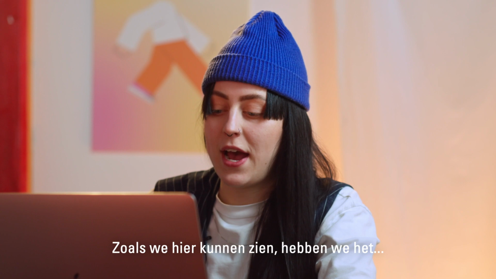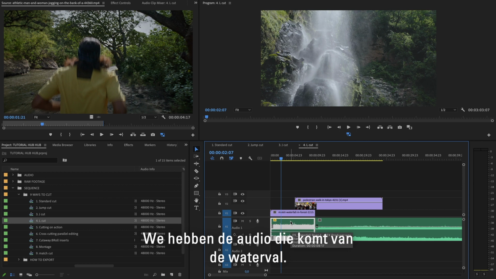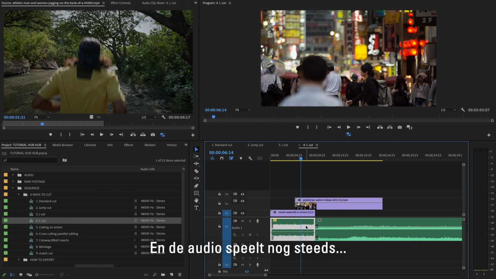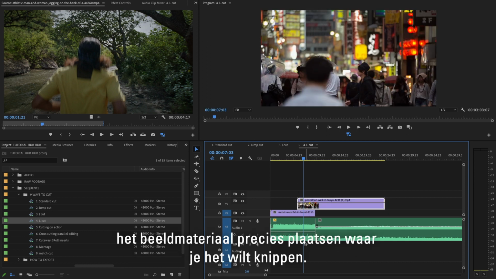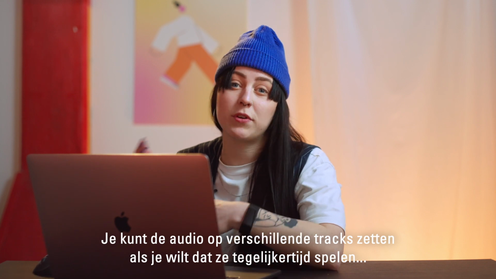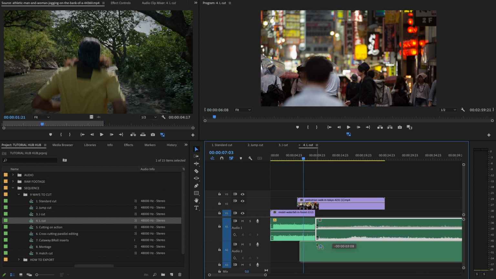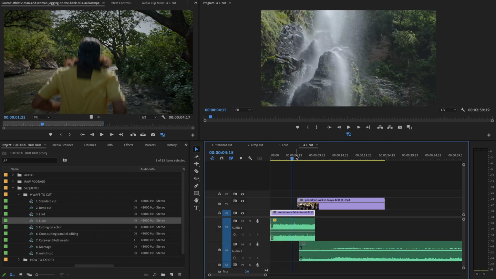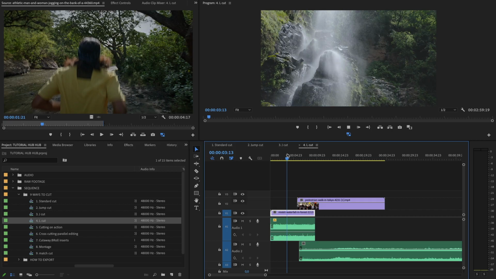As we can see here, we have the waterfall shot. We have the audio that comes with the waterfall. And the audio is still playing when we see the city. And same as before, you can add these cuts by putting the footage exactly where you want the cut. You can put the audio on different tracks if you want them to play a little bit at the same time. For example, like this. I now made it so that the audio from the city actually starts when you see the city, but the waterfall audio is still going, like this.